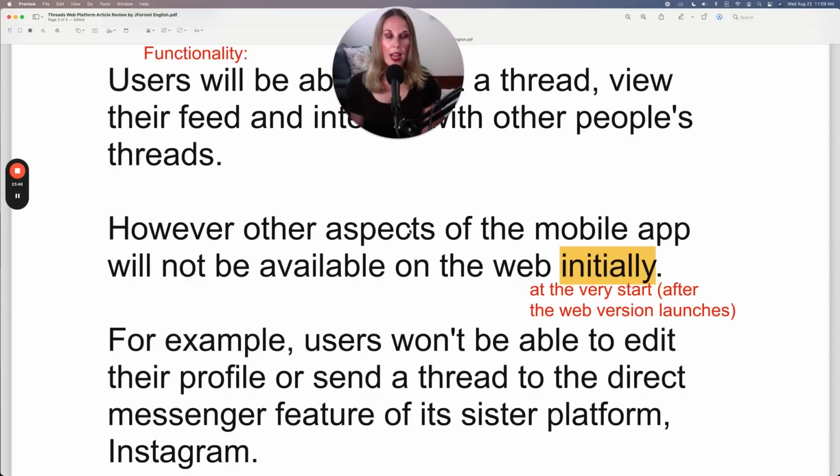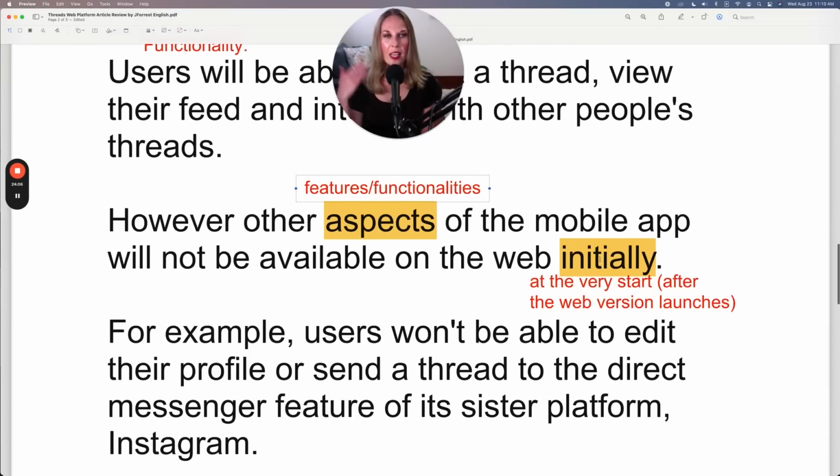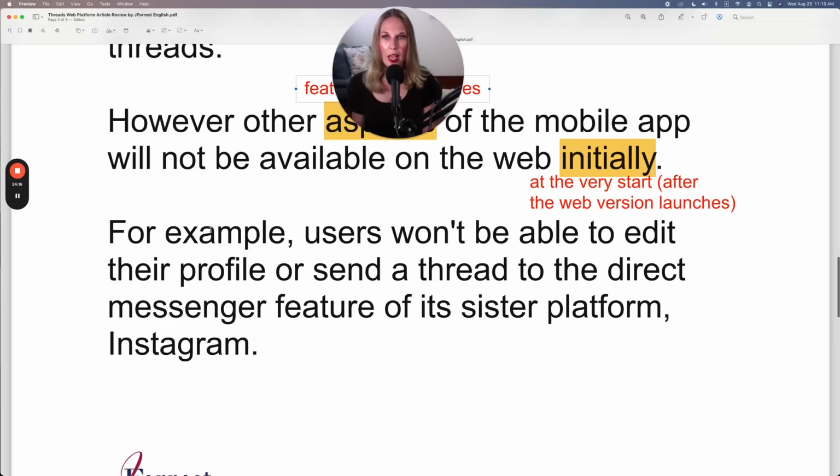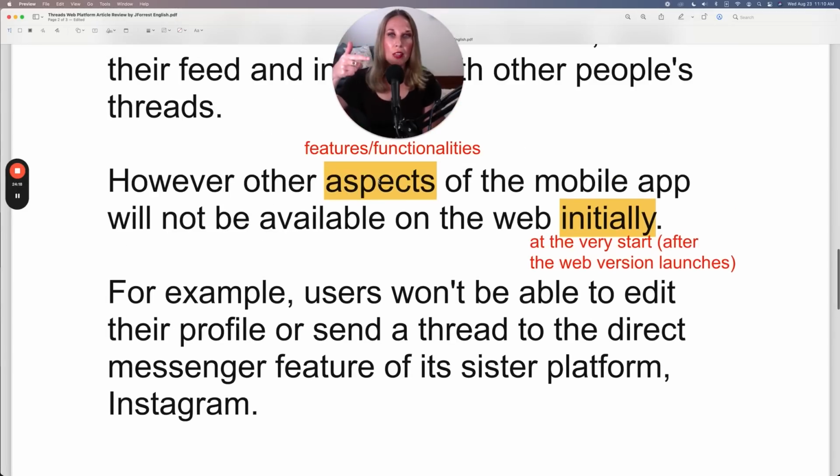So the other aspects, in this case, the aspects, it means the features. So other features, functionalities, I'll just put features here, but it could also be functionalities of the mobile app will not be available on the web initially. So that sounds like they'll be available in the future, but they're just not available now, initially, after it launches. For example, so now they're sharing one of the aspects or features or functionalities that won't be available initially.